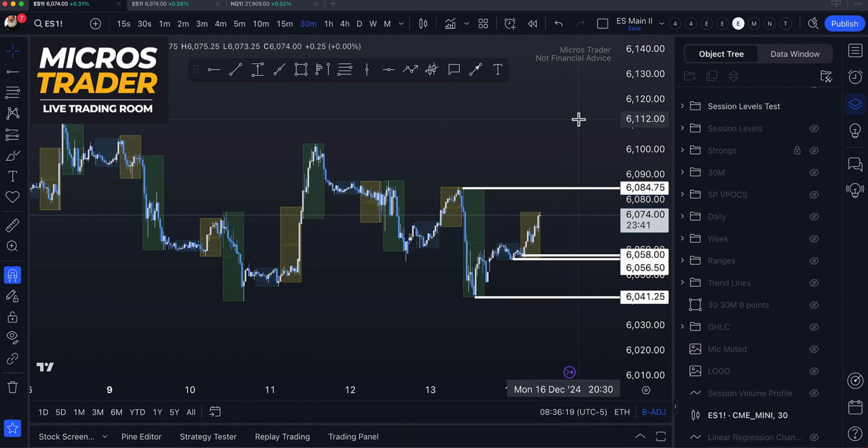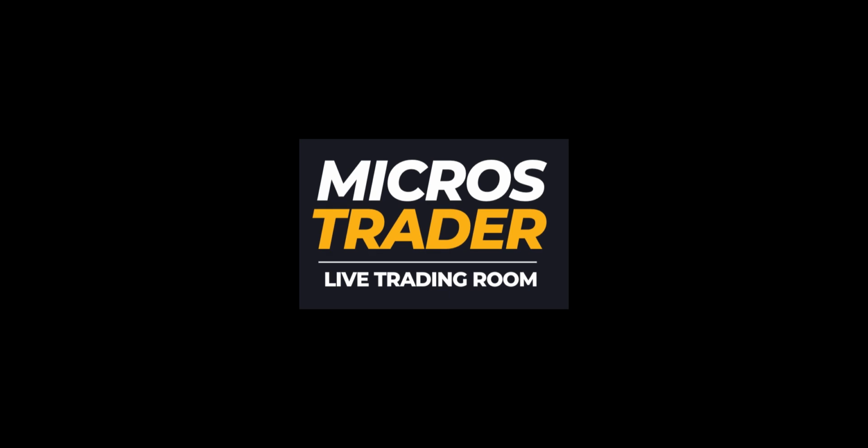So this is a wonderful way to keep your drawings organized. Otherwise, you will get lost in a sea of levels and be unable to bring clarity to your chart because you have not brought clarity to the organization of your drawings. And this is the way to do it, by using the object tree in TradingView.